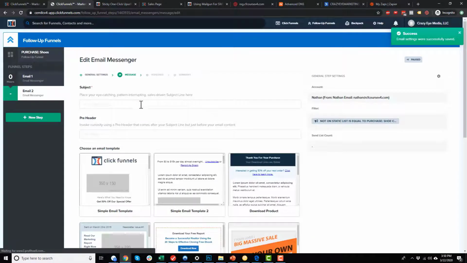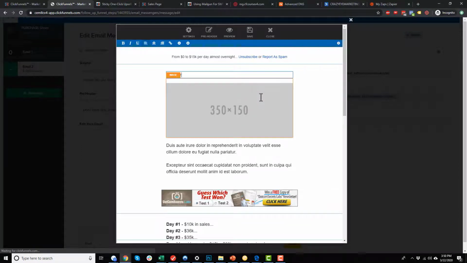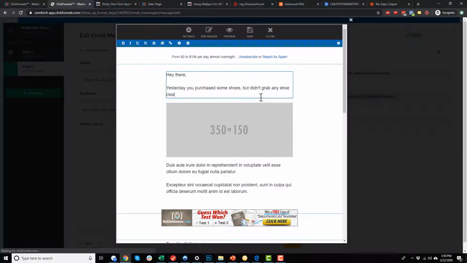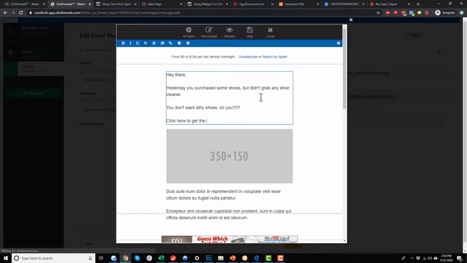And then I'll go ahead and set up this email. So it looks like you didn't buy shoe cleaner. Don't have dirty shoes. And then select my template. And go ahead and edit my email. And I'll be like, hey there, yesterday you purchased some shoes but didn't grab any shoe cleaner. You don't want dirty shoes, do you? Click here to get the limited time discount.